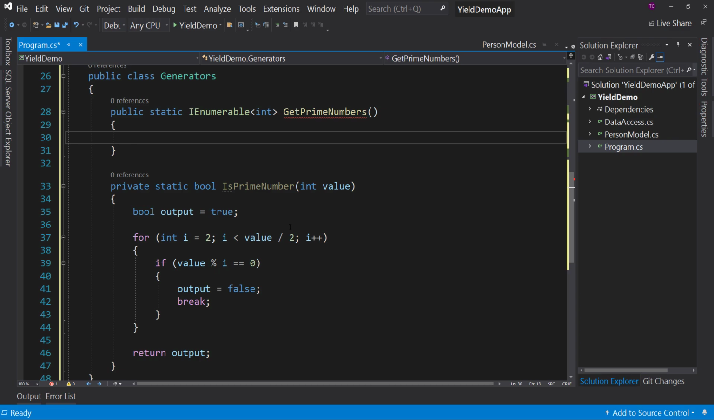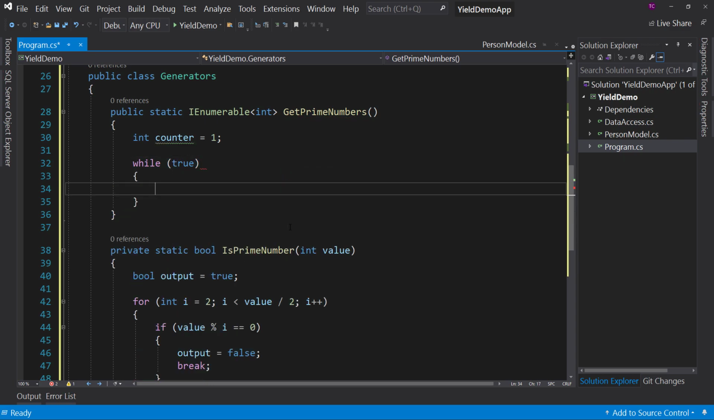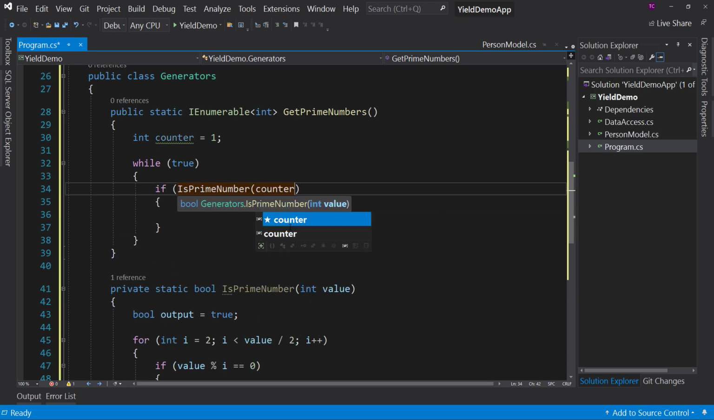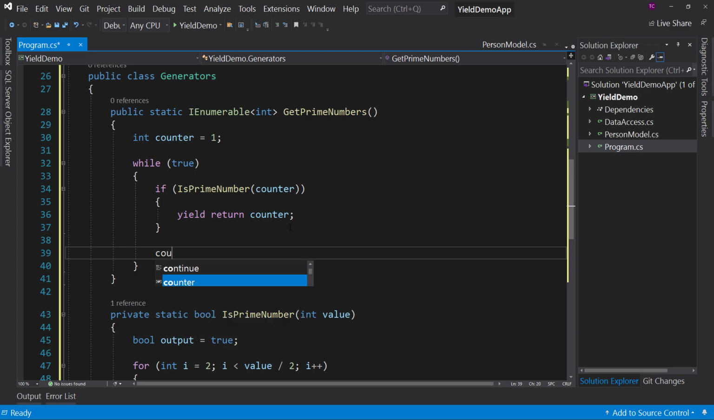All right. Now in our get prime numbers, I'm going to write code that without yield, you should never write. All right. Int counter equals 1. While, this is the kicker right here, true. If is prime number counter, yield return counter. And then down here, counter plus plus.